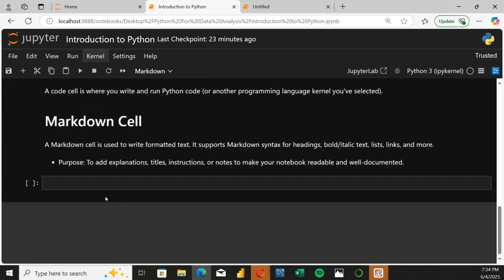Agree. Let's go on. The Markdown, this is what I'm explaining now. I've been using Markdown to make the title bold. A Markdown cell is used to write formatted text. If you want bold, italic text, lists, links, you can make use of the Markdown. The purpose of the Markdown is to add explanation, titles, instruction. Why for the raw notes?